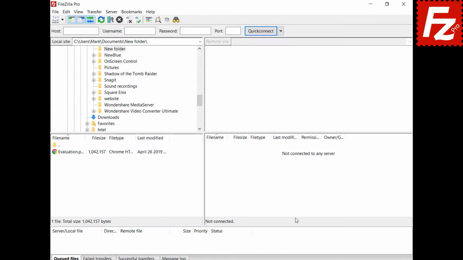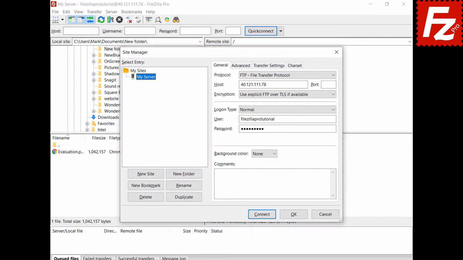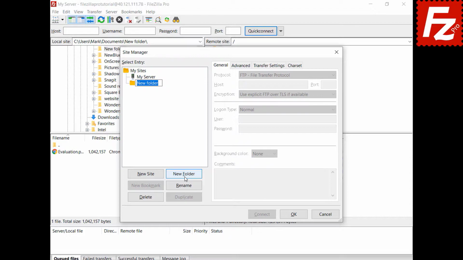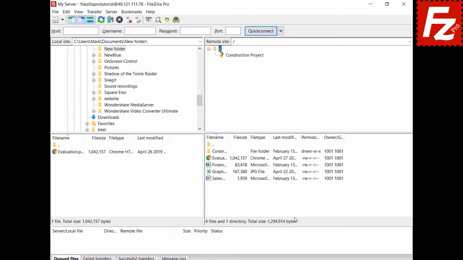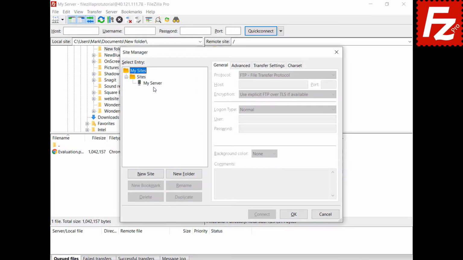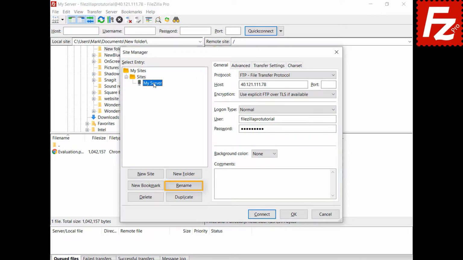Your server connection is configured, and now you can connect to it. In the Site Manager, you can create folders to organize your servers. New sites are created under the selected folder. You can drag existing server connections to the folder. The folders are shown as submenus in the drop-down toolbar menu. Rename the server connection, delete it, or create a copy of it. You can create a bookmark for a connection. To learn how to use bookmarks, watch the Bookmarks video.